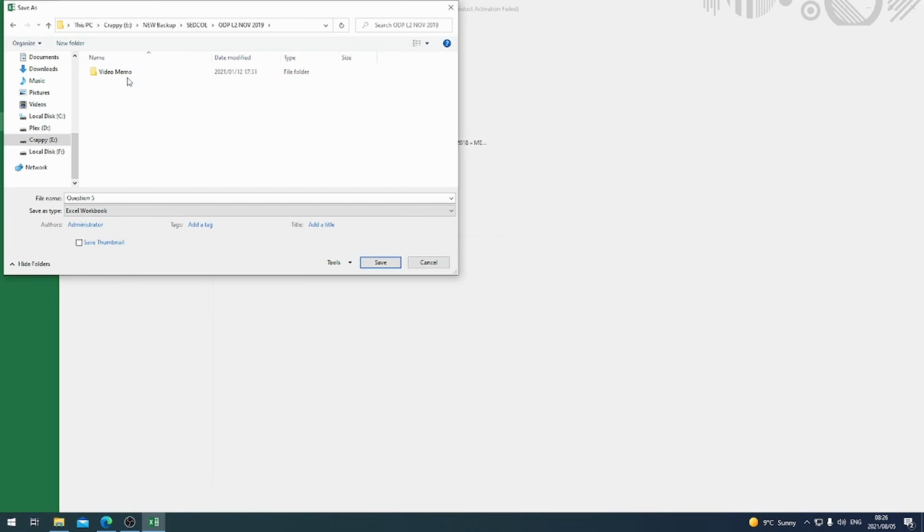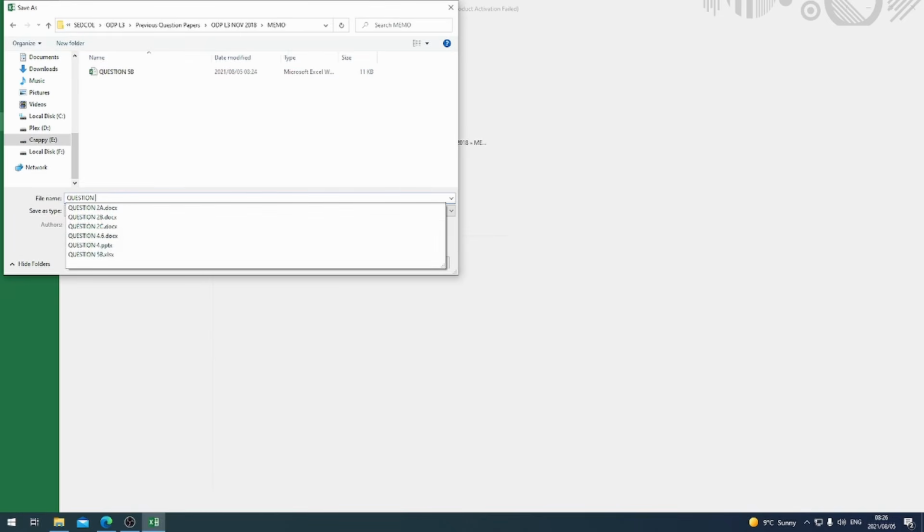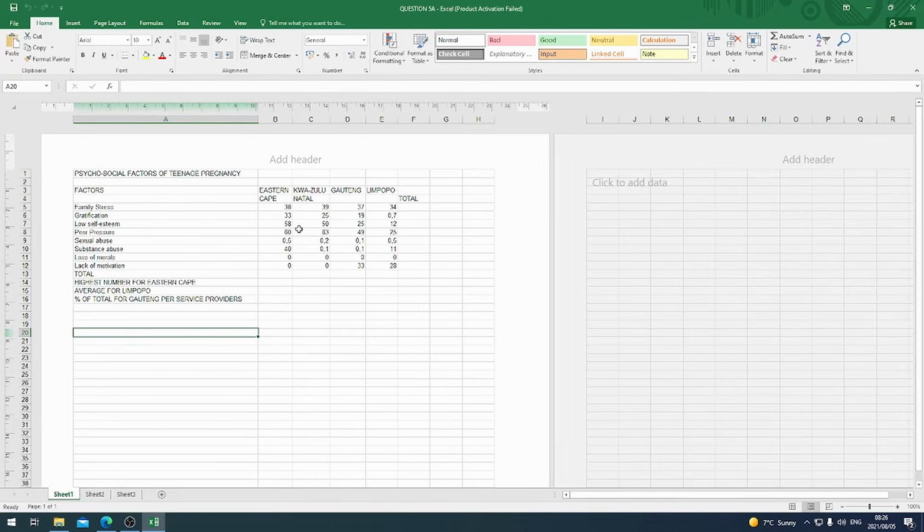Yours is going to be in My Documents. Mine is a little bit different. So we are going to save this as question 5a. You say save. Please make sure you say save as and not save. As soon as you say save as, it allows us to make a copy, so we still have the original question 5 if we make a mistake.